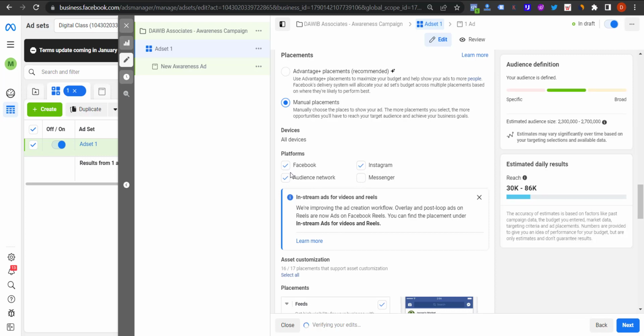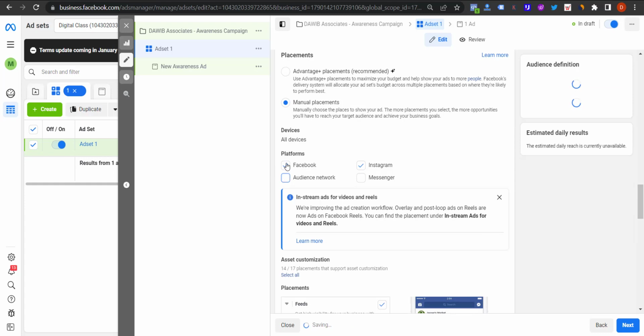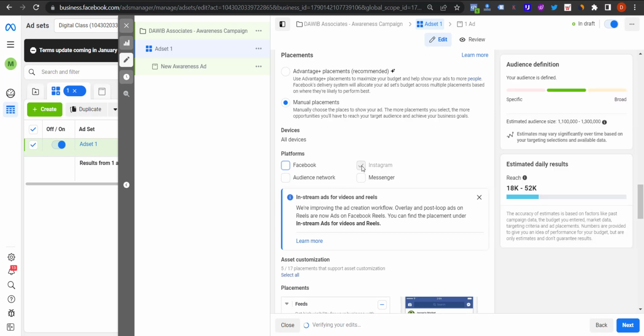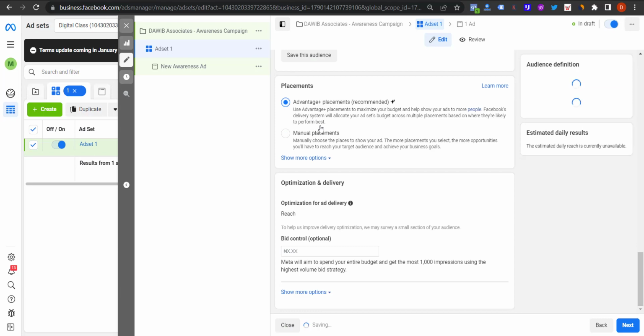So you can decide, okay, I don't want my ads to be shown on audience network. I just want it to show on Instagram. If that is what I want to achieve, then I'll have to uncheck every other thing and leave only Instagram checked, right? You can see that the audience size has also dropped. So you can do this if that is what you want. But if you want it to show on all platforms, then it's just advised you choose advantage plus placement.